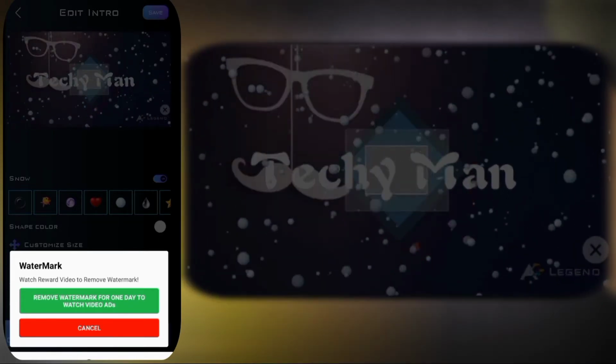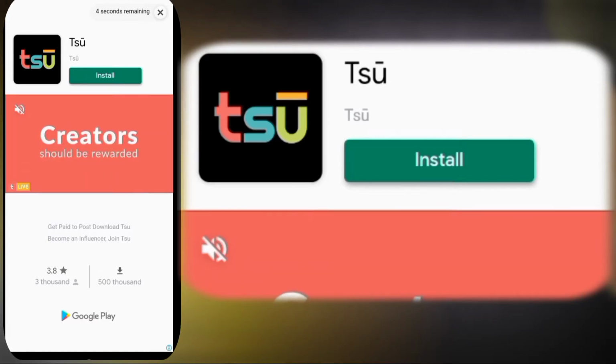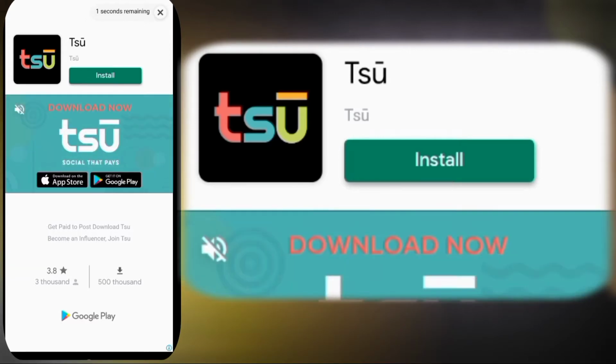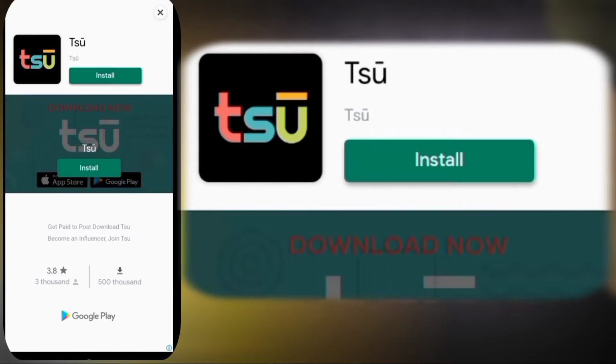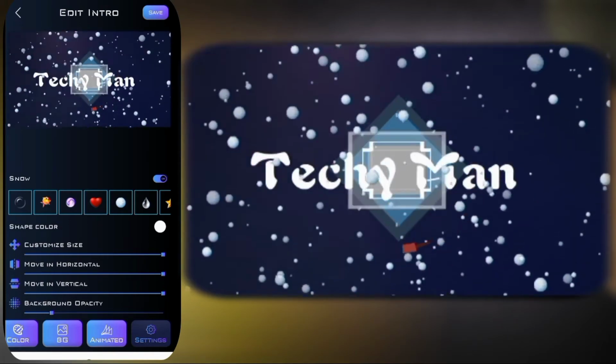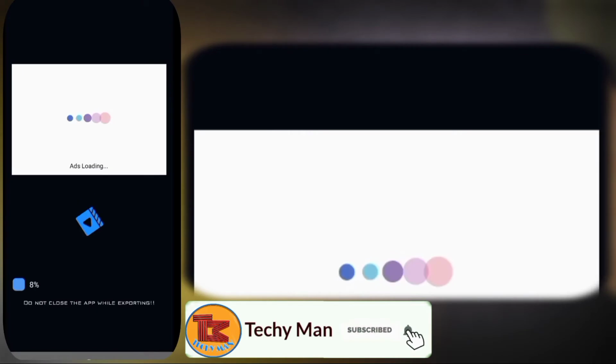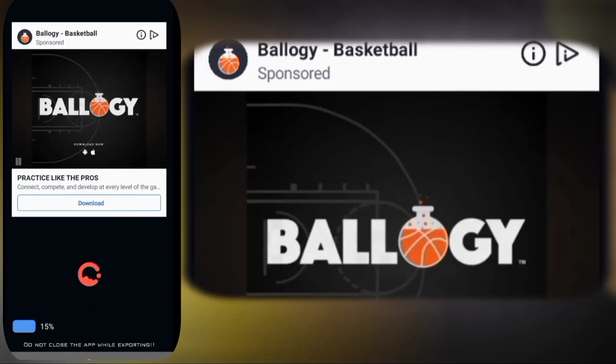watermark and click on remove watermark for 1 day, and you have to see here 30-second ads to remove that watermark. So after the 30-second is completed, just click on the cross button and you can see here the watermark has been removed, and after that just click on the save button and save it to the 1080p, and it will take some time.